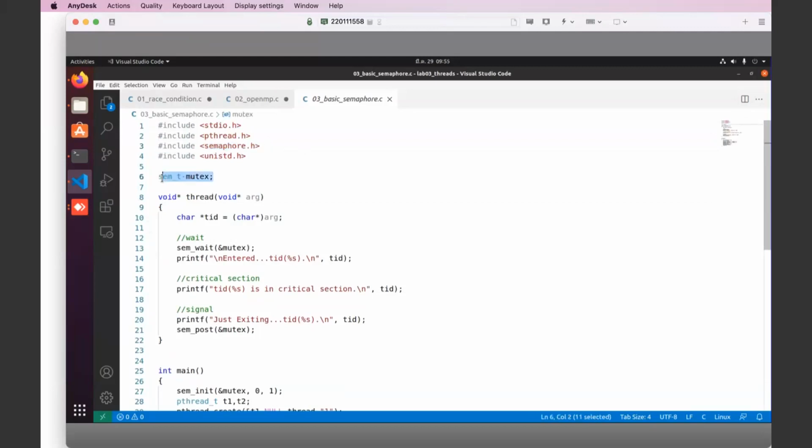And look at line number 6. In line number 6, we define mutex as a semaphore. You can use any name here. You can name it A, you can name it B, whatever you like. In this case, we just name it mutex, with the semaphore type, okay? sem_t.